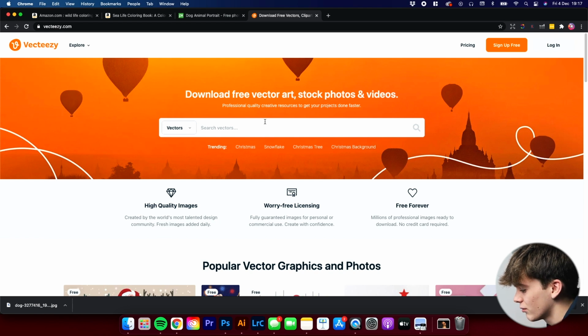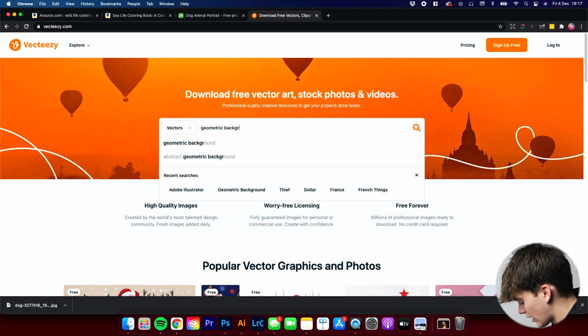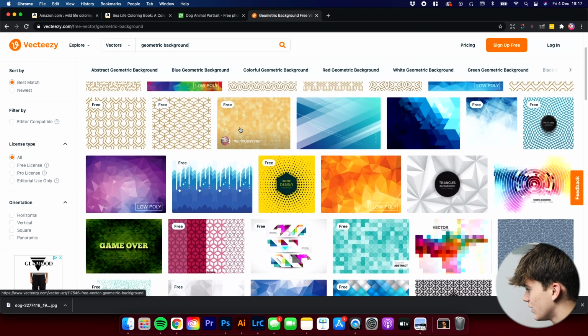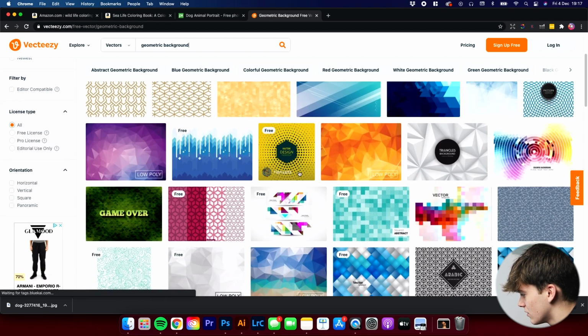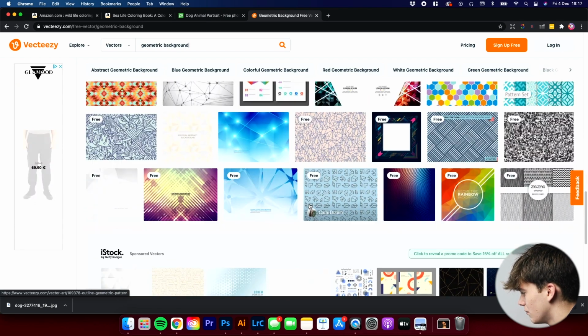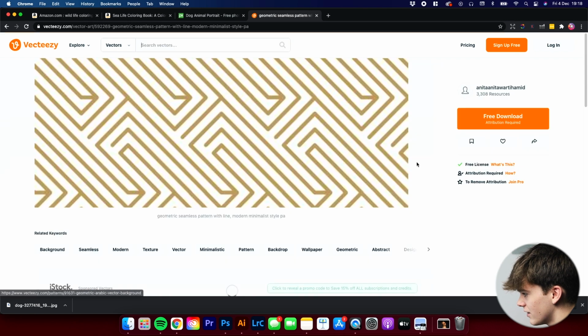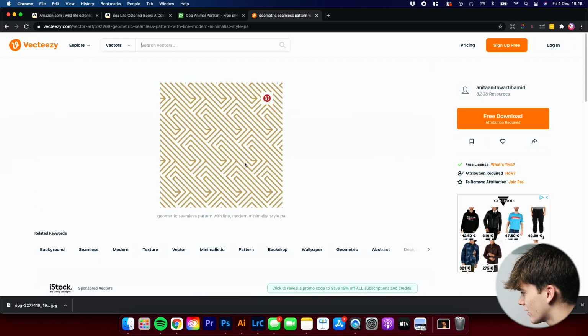They have a pro and a free version, and all I'm going to type in is geometric background, and well, let's have a look what comes up. There's a lot of different geometric shapes you've got going on here, and you've just got to pick one which is, well, most to your liking. And I quite like this one here. I like the shapes that it's going on. That looks quite cool for colouring.